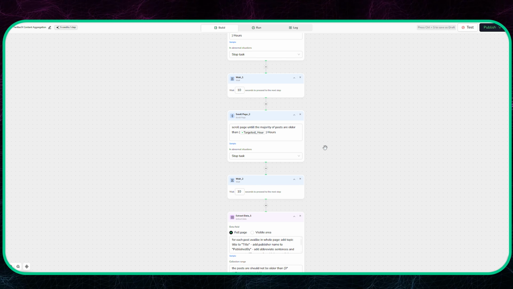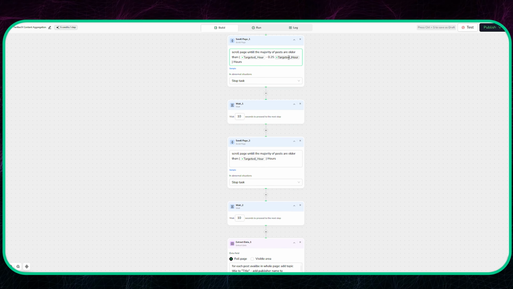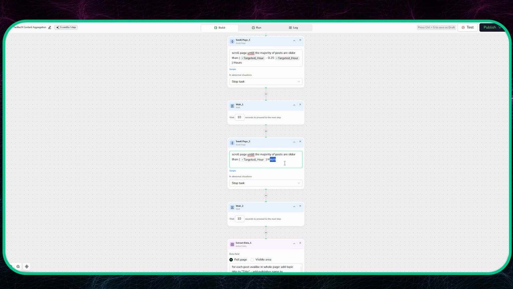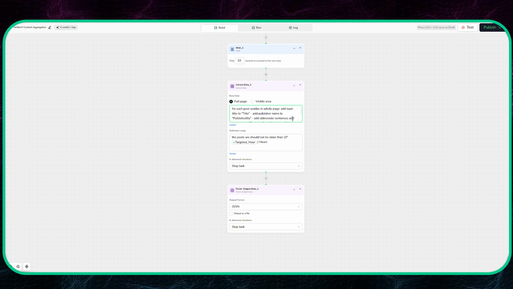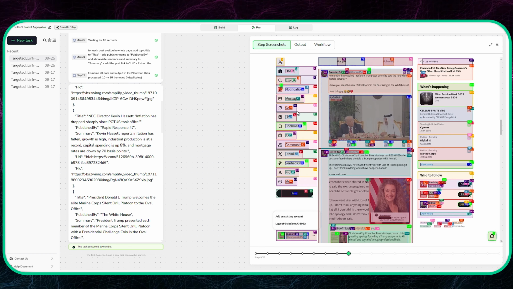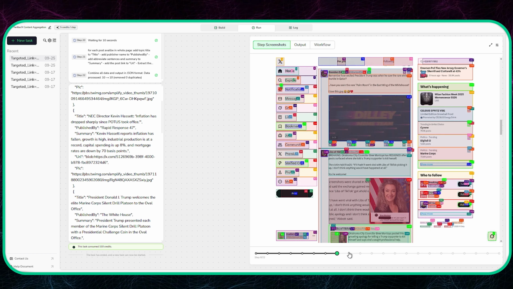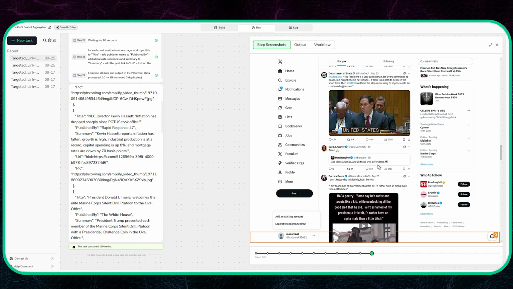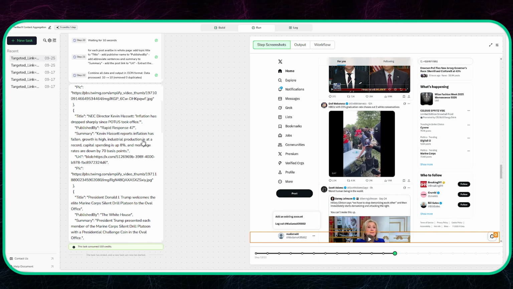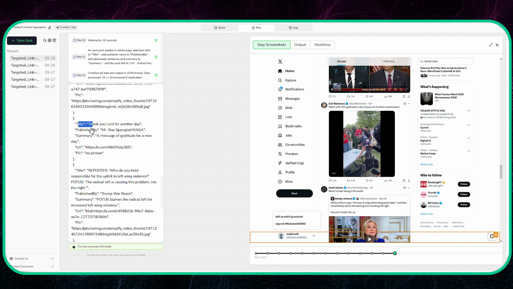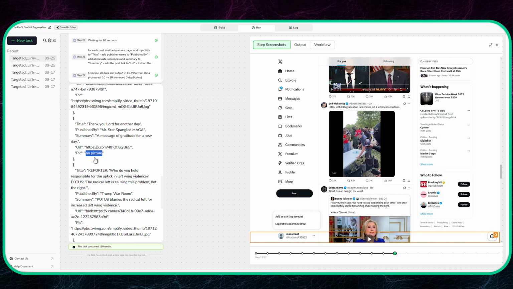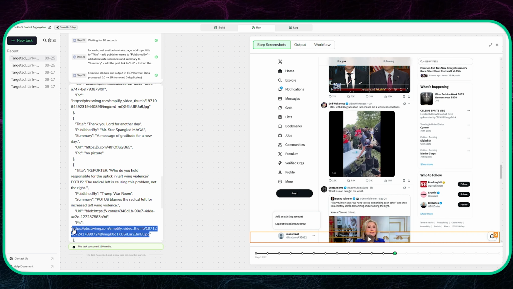The workflow loads the posts twice. Once for a slightly shorter time frame, and again for a slightly longer one. Then it extracts the data. Here's what the browser automation does. It checks for new posts, scrolls down to load more, and repeats this cycle until it reaches the specific time you've set. Then it extracts the data into a structure I defined, which includes the post's URL and a picture. If the post is text only, no picture is included in the data.